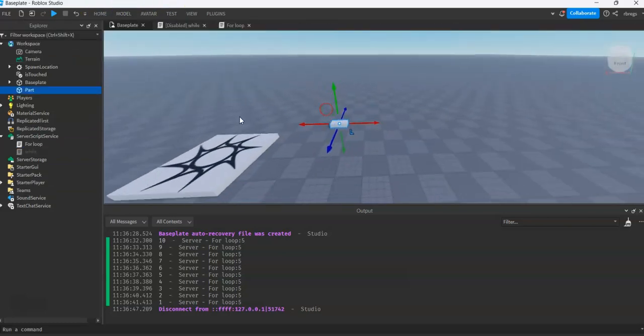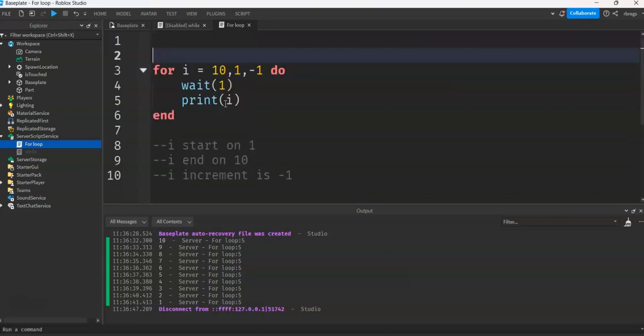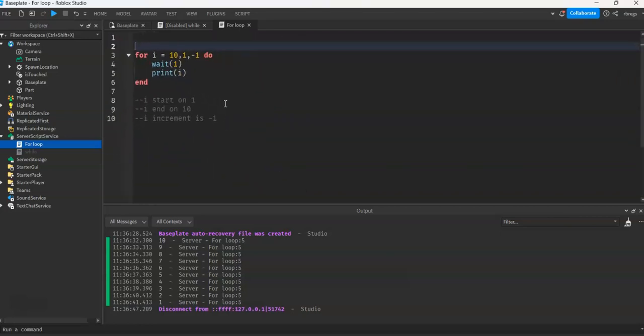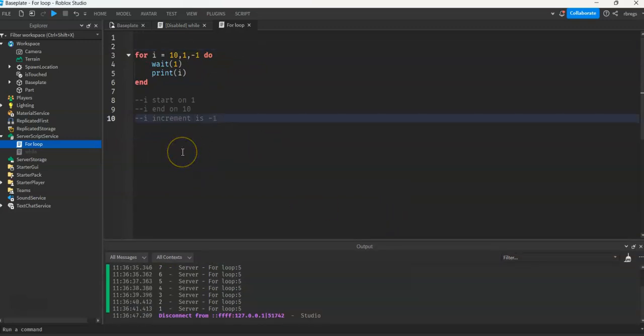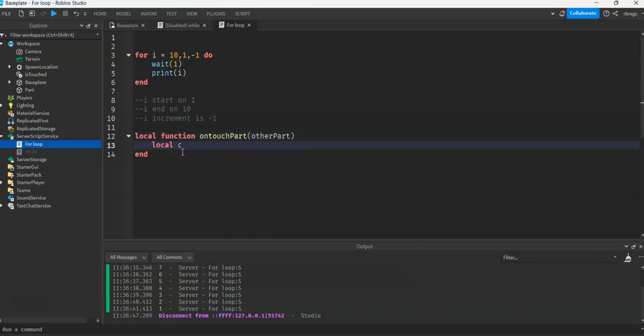Let's go in actual, create a part. This is just a sample on how to use the for loop in an actual game. For example, destroying parts when touched. So create a local function on touch part. What we're going to do is create also a function for the timer and then call that function inside a function.